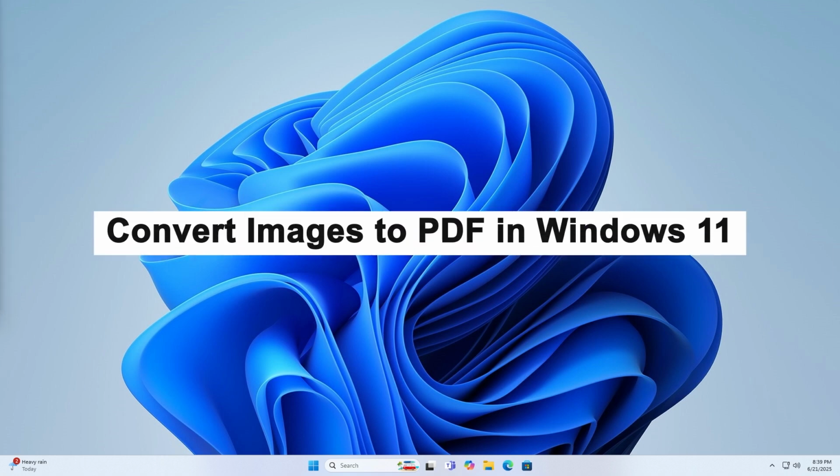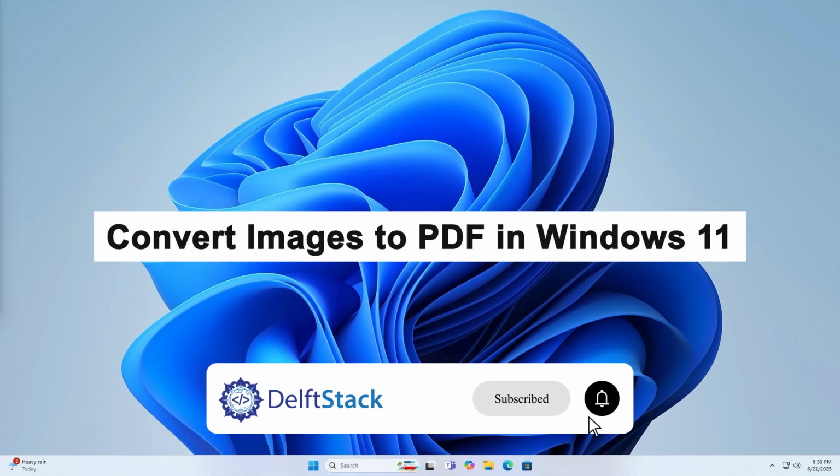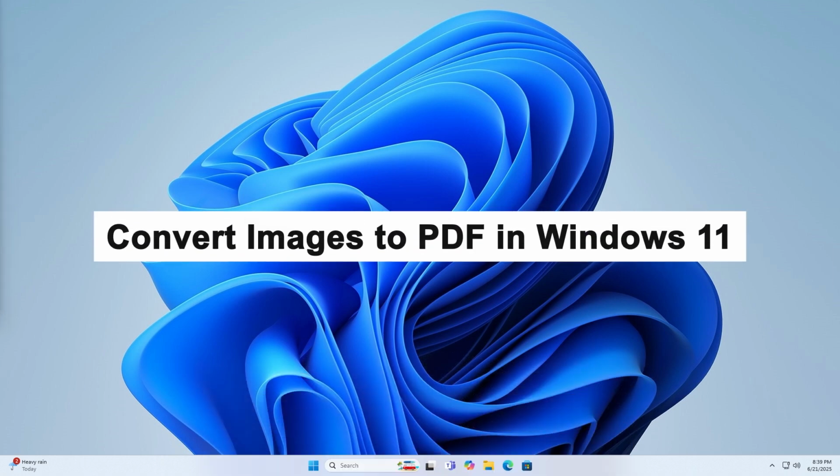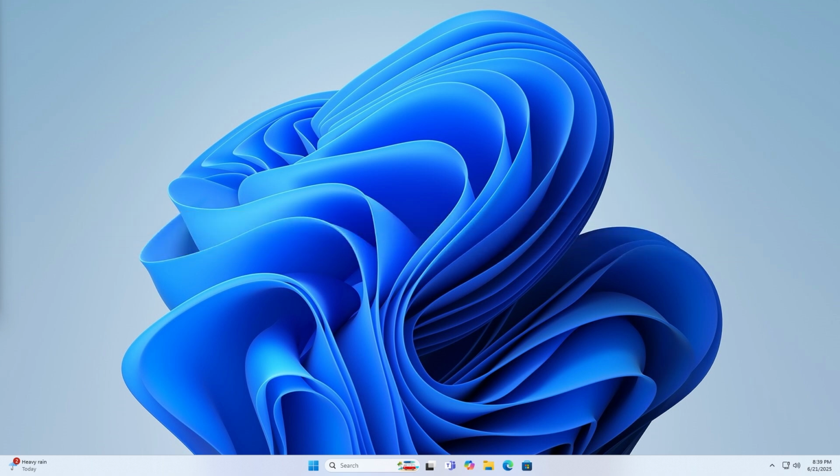Hello. Today I'm going to show you how to convert images to PDF in Windows 11 quickly and easily. Whether you have JPG, PNG, or other image files, converting them to a PDF is useful for sharing, printing, or archiving. Windows 11 offers built-in tools that make this process straightforward. No extra software required. Let's get started.